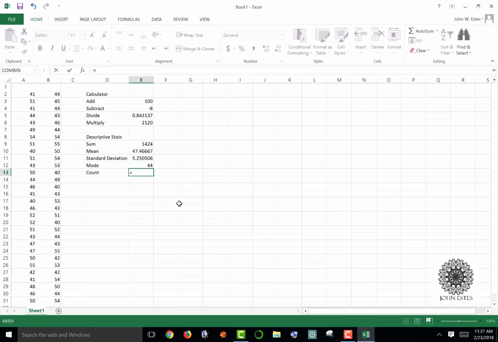And lastly, the count is just use the count function. So count B2, let's see if I get it right this time, B31, good. And that tells me I have 30 things in my sample size, or my sample space. Great. Now, the data analysis Toolpak, if you remember we put that on in our first video, will allow me to run all these descriptive statistics simultaneously. So let me show you how to do that.